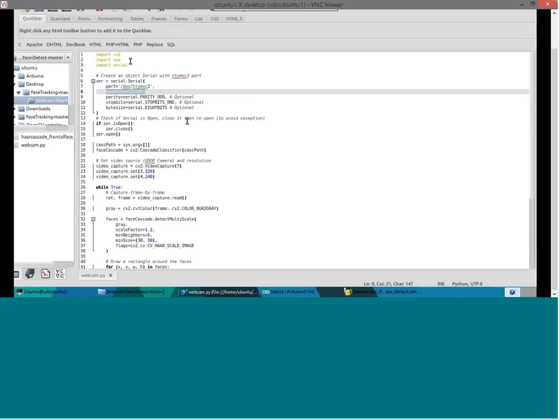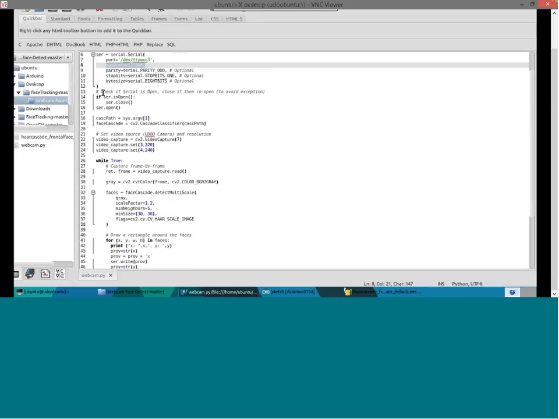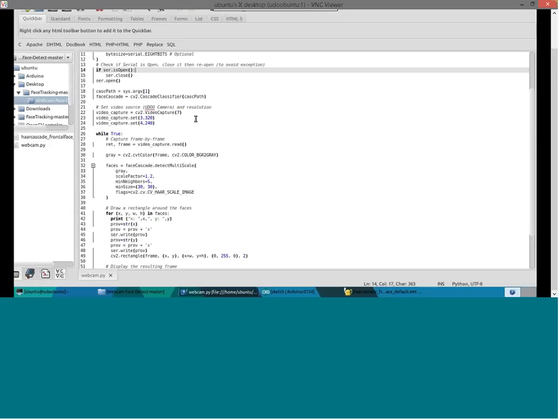Once we've done that, we check if the serial port is open, because it might be used by other applications. Then we set the video source. Of course, as I told you before, the right video number for our camera is 7.